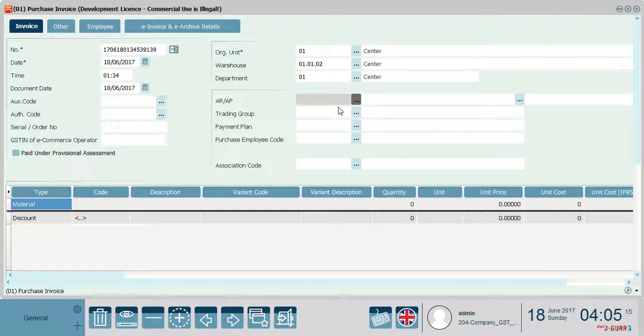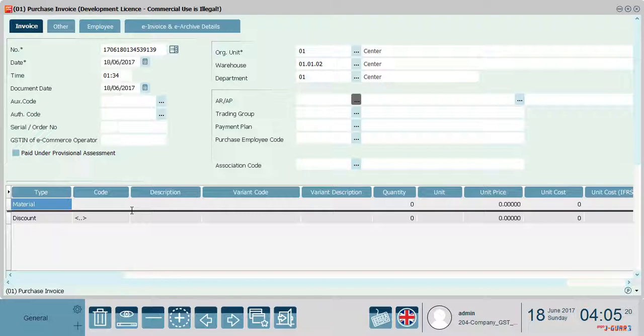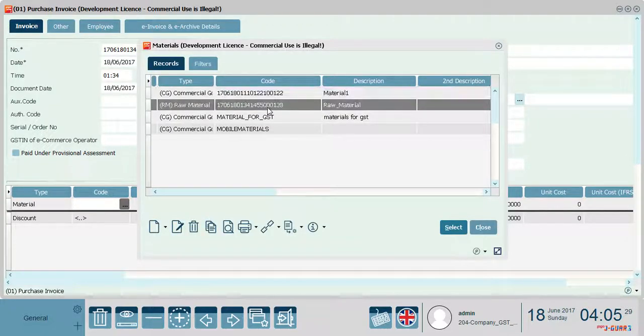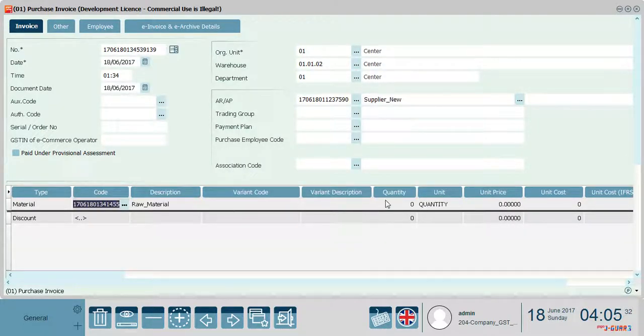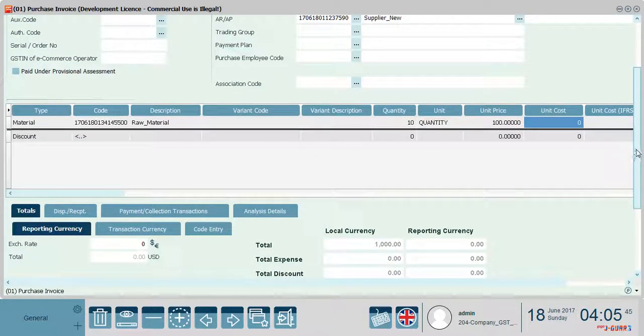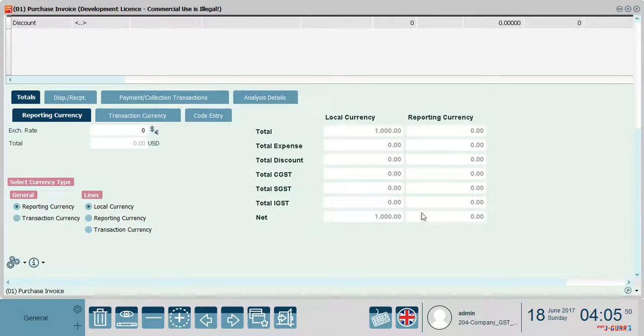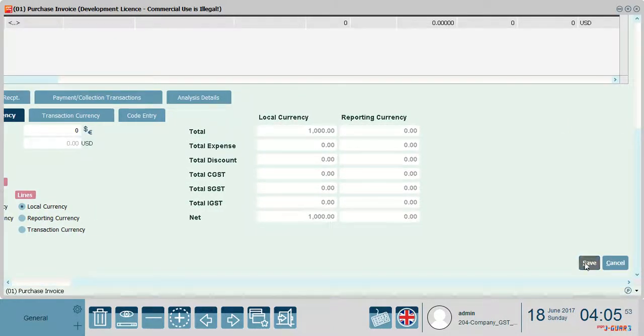Now the ERP will be the supplier who is purchasing that material. So that is the supplier new. Again in the code I have to select the material which I have purchased. Suppose I purchase the raw material. So select here, and I purchase a quantity of 10 units with a unit price of, suppose, 100. So the total price becomes 1000. So unit cost is 100. Now you can see the total amount is 1000. Now click on save.